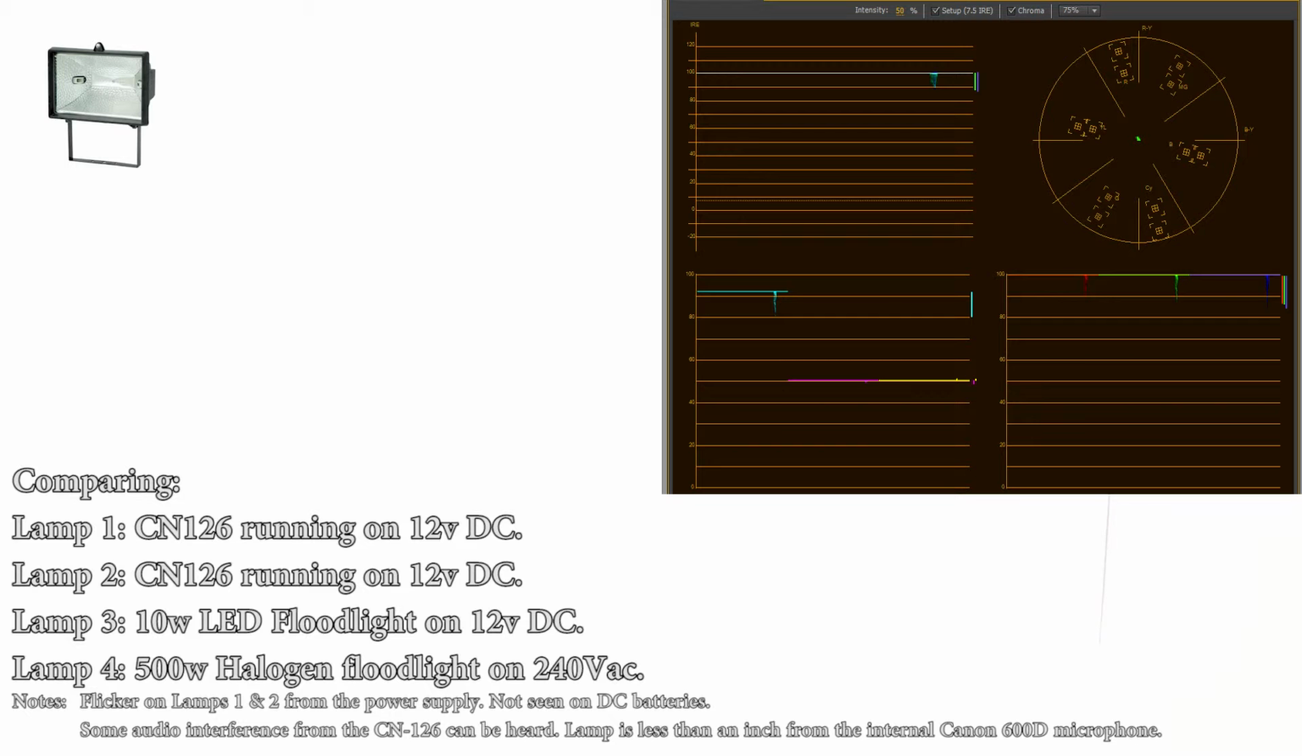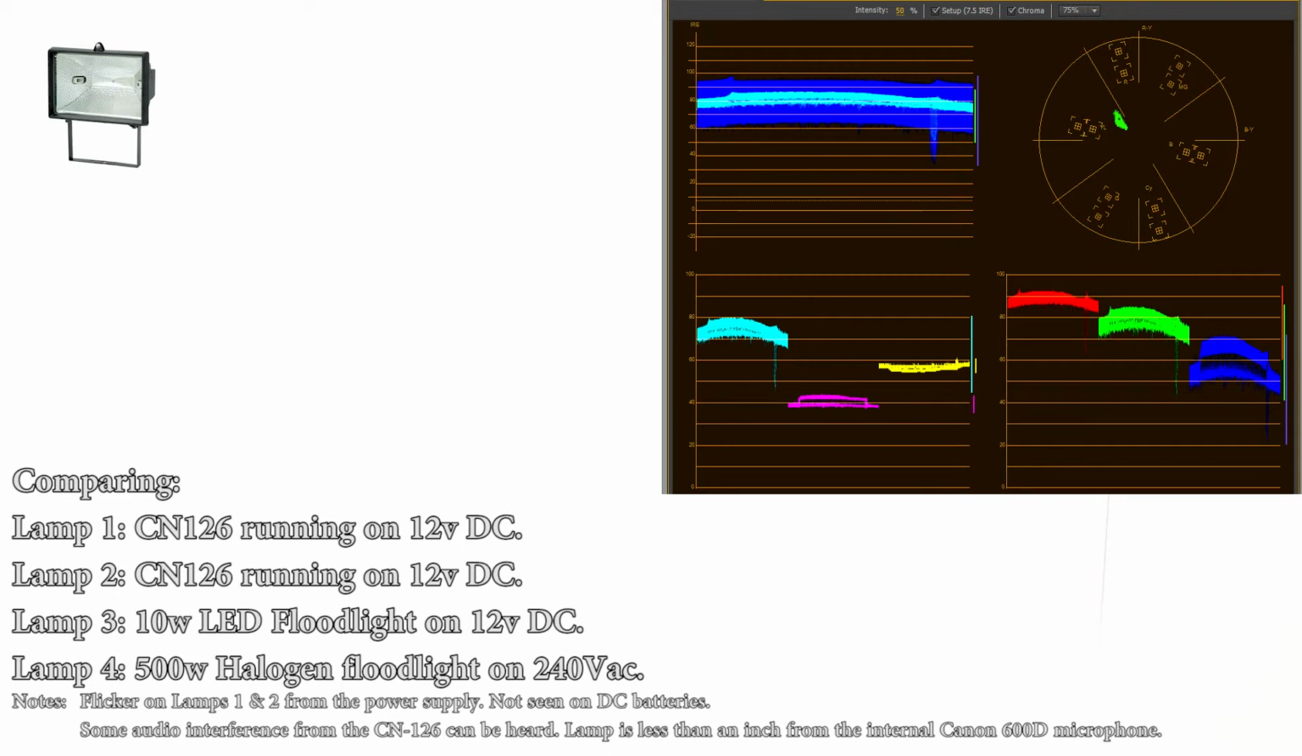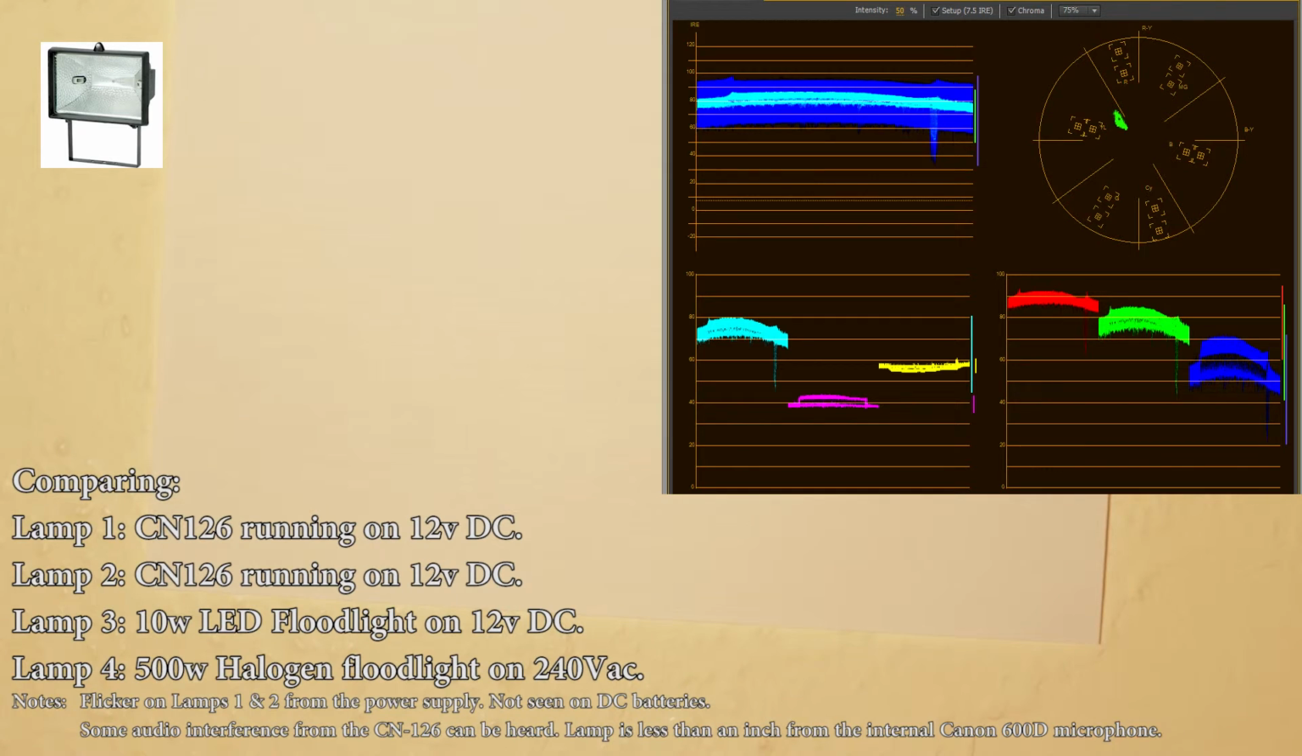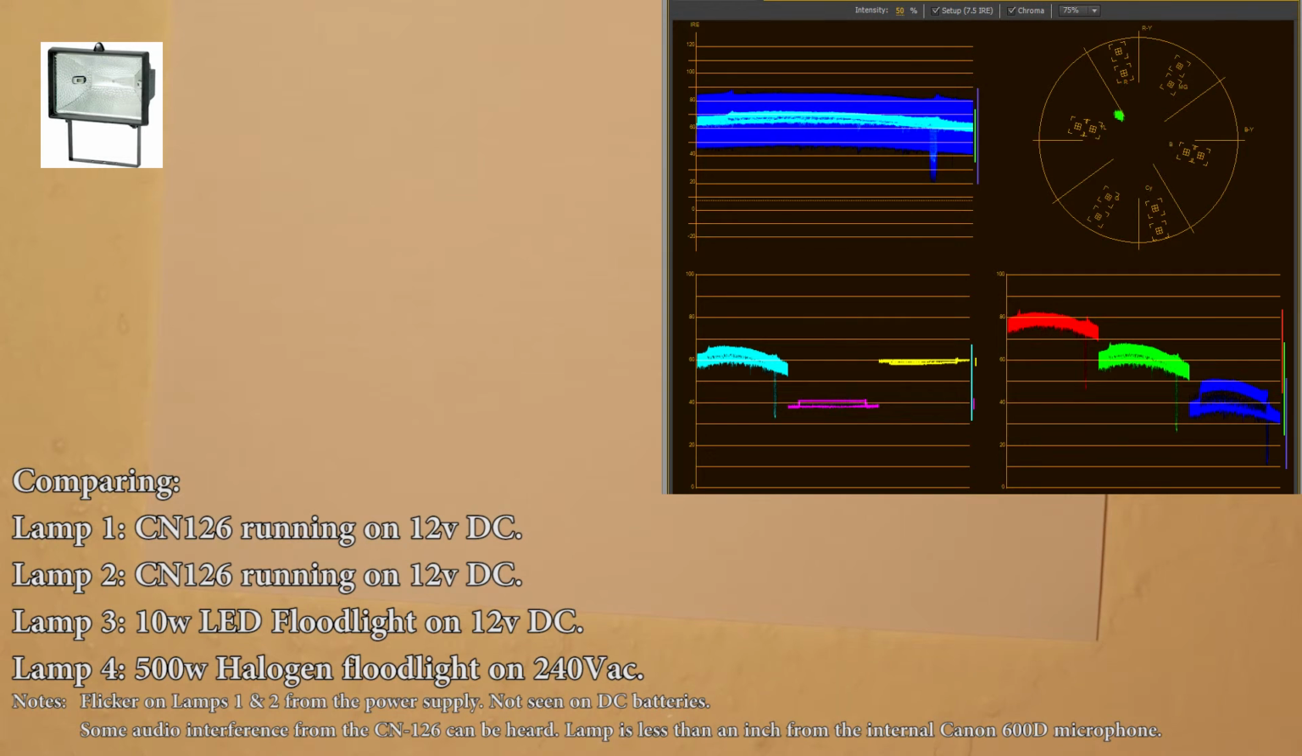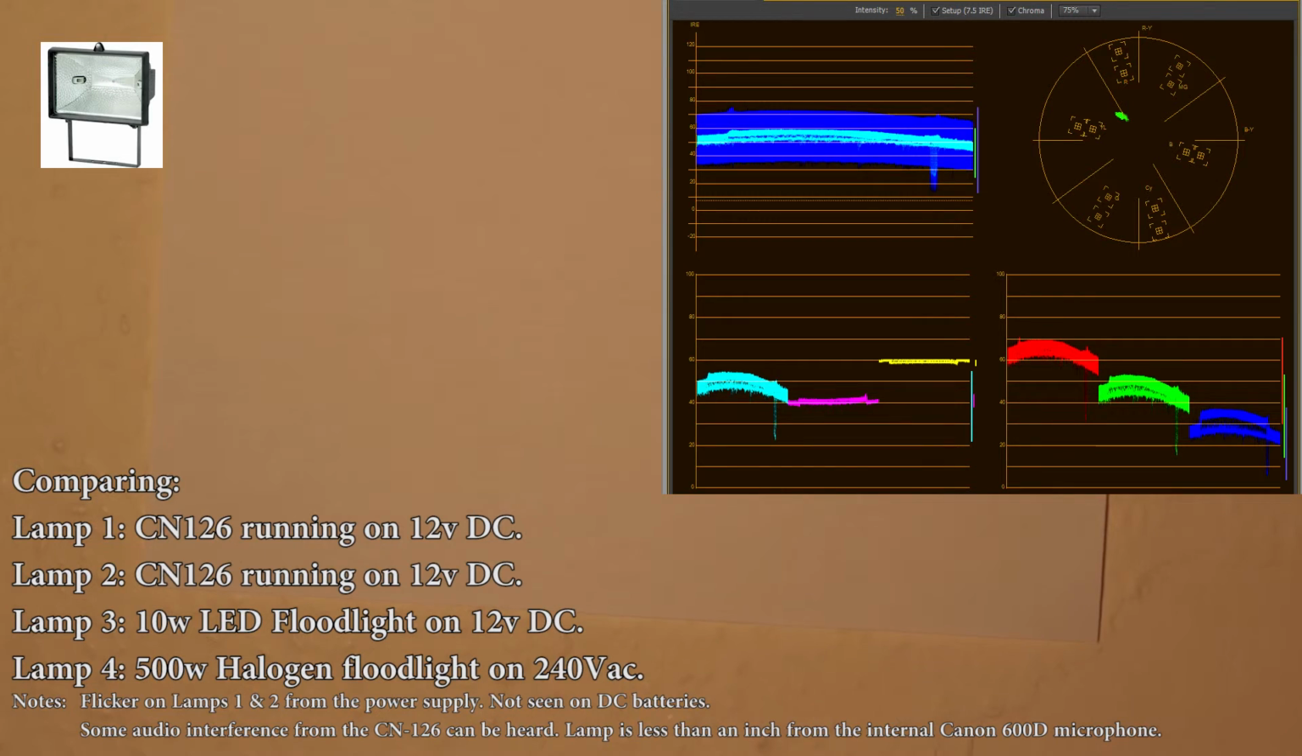So I'm going to go back to the standard settings. So ISO back down to 100, we're now at 79–80%. So that's interesting. Let's bring up the aperture. So from 5.6 to 8 to 11. Okay, so it looks like the halogen 500 watt lamp is only about 2 stops brighter than the LED lamps, the CN126.